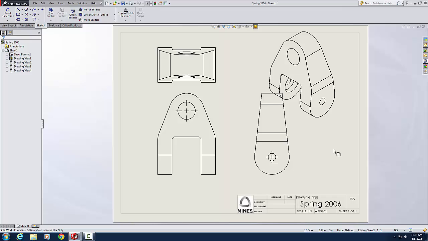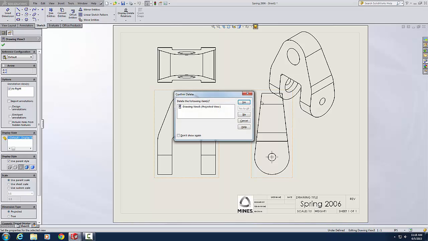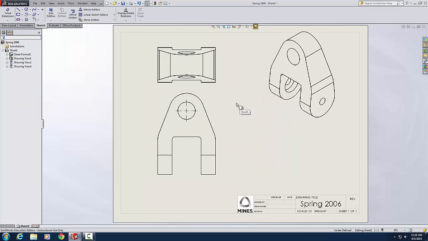Okay, now the next thing I want to do is I want to get rid of the right view, because I want to replace it with the section view. So I'm going to go here and delete it. Say yes. I'm going to put the section view over here.